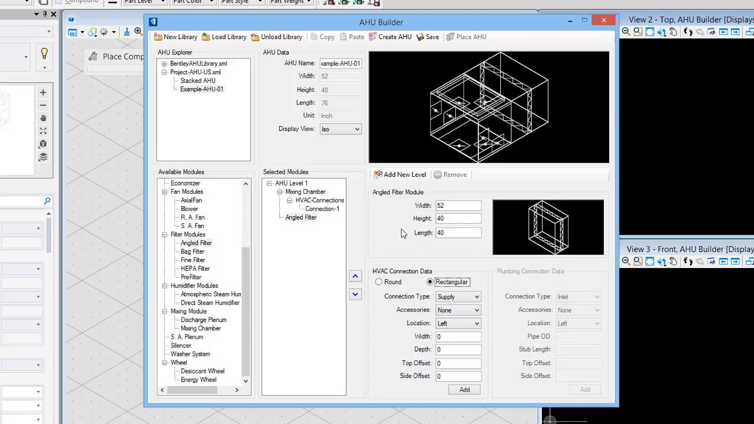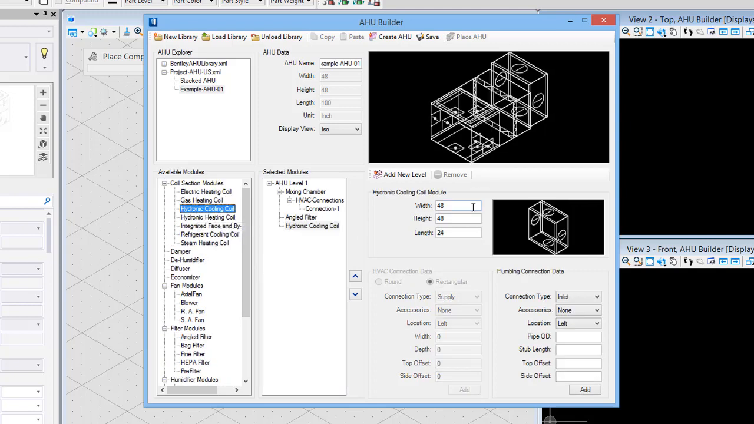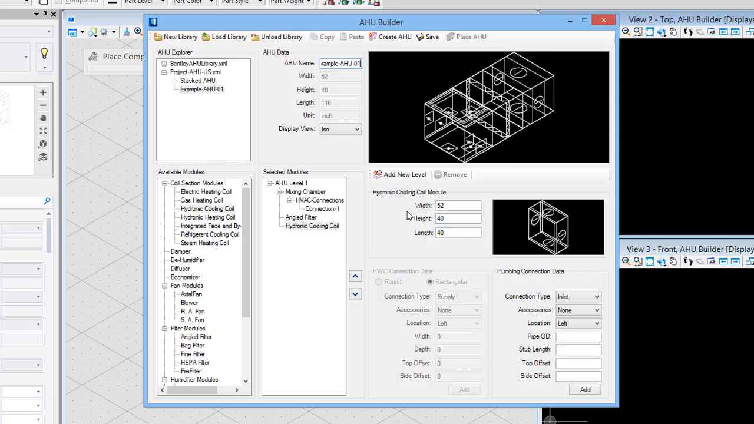The next module I'll add is the cooling coil, and I'll choose a hydronic cooling coil. I'll just double click on it there and adjust the dimensions. And in this case, I'll add some plumbing connections. Notice that the HVAC connection area is now grayed out, but I do have the plumbing connection data over here. I'll place an inlet first. The location will be on the back in my case.